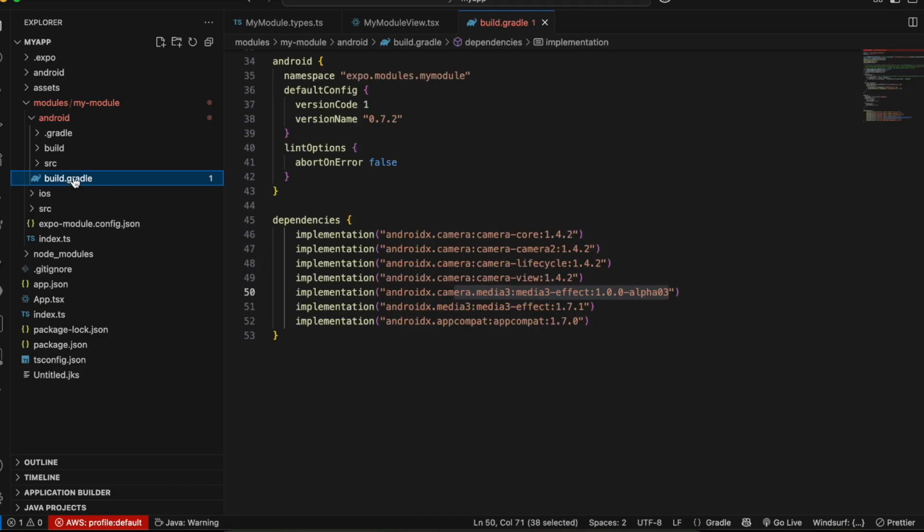You need to go to build.gradle, and here you need to add this dependencies block. So here you need to add this camera core, then camera 2, camera lifecycle, camera view, then AndroidX camera media 3 effect, which is still in alpha at the time of me recording this video, and this media 3 effect as well. If this library does become stable, make sure you use the stable version. Then AndroidX appcompat 1.7.0 as well.